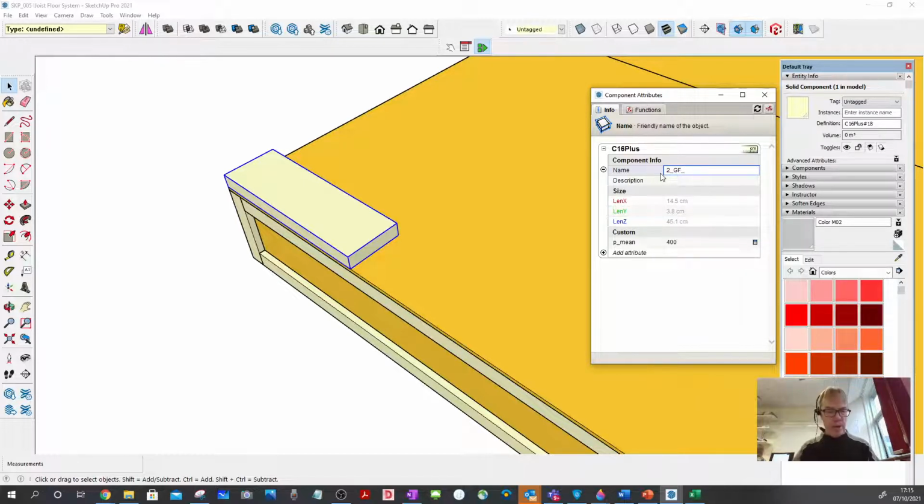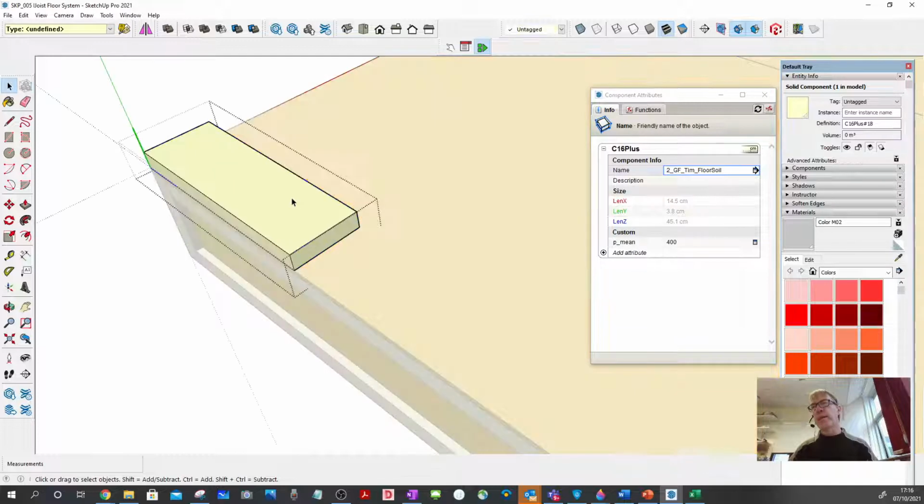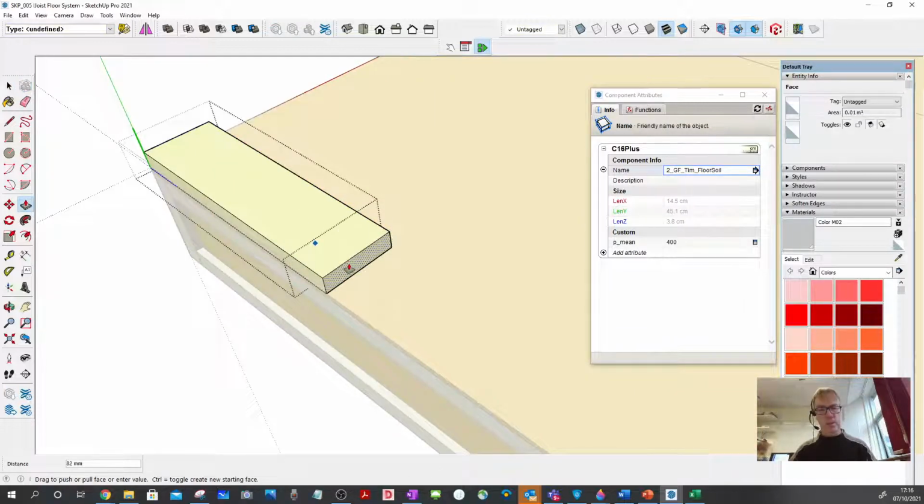Then we'll put TIM for timber, and we'll put floor, SOLE, for sole. Now I'll select that timber and then push and pull it.